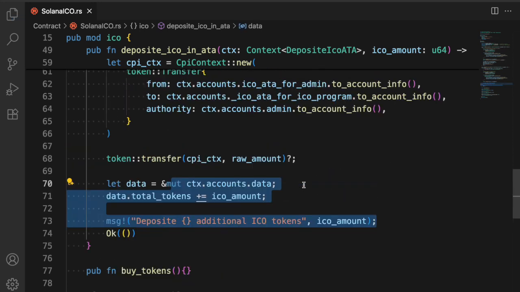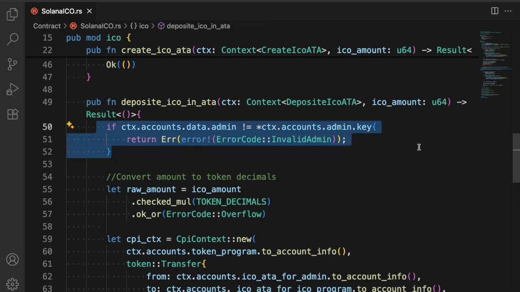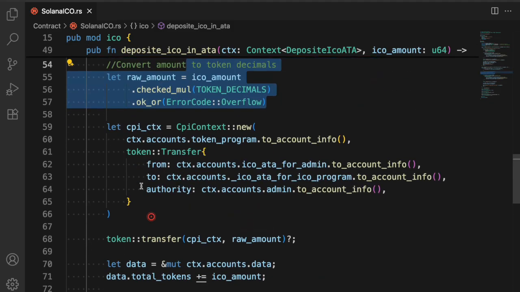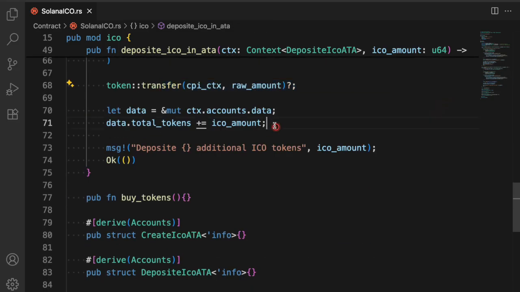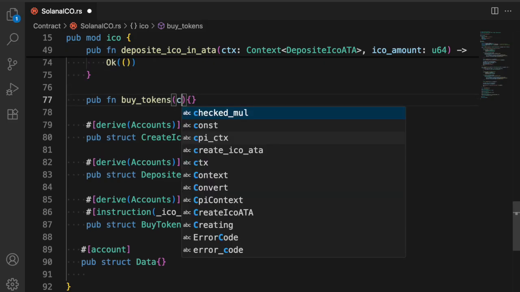And that's our complete function, which allows us to deposit more tokens. Very simple, not that complicated. First, we are checking the address of whoever is calling this particular function. Then we are converting that amount. Then we are building the entire authority transformation. After that, we are building the transfer model. And then we are simply updating our state. Very simple. With that, now we have to work on the buy function.